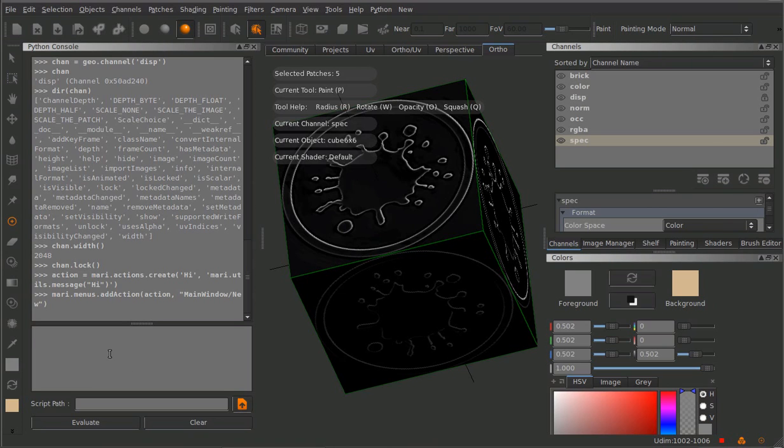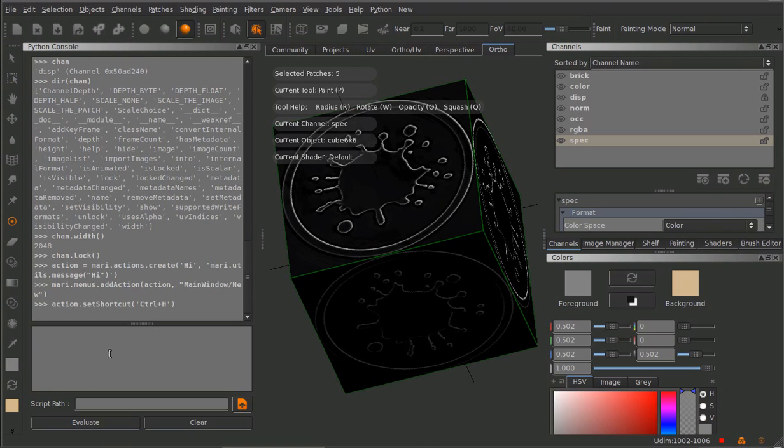Now, also, if you decide that for some reason you're particularly keen on saying hi at a moment's notice, here's a shortcut. There we go. To go away.